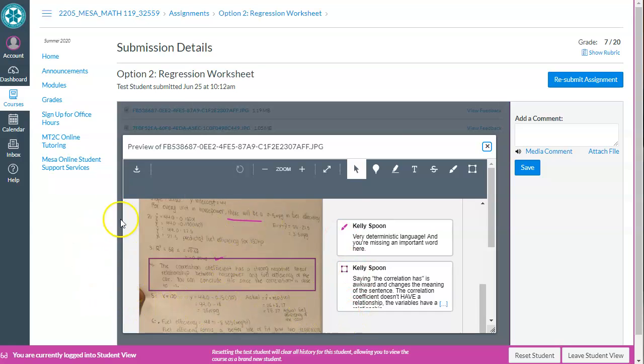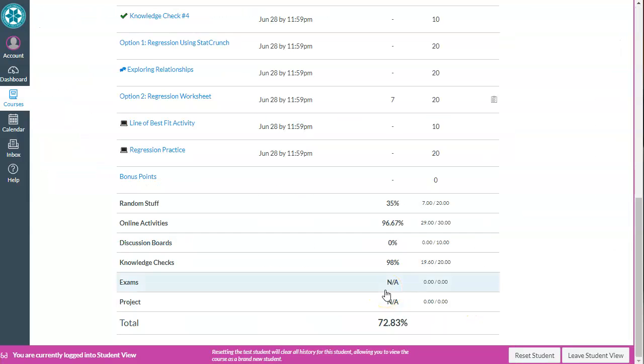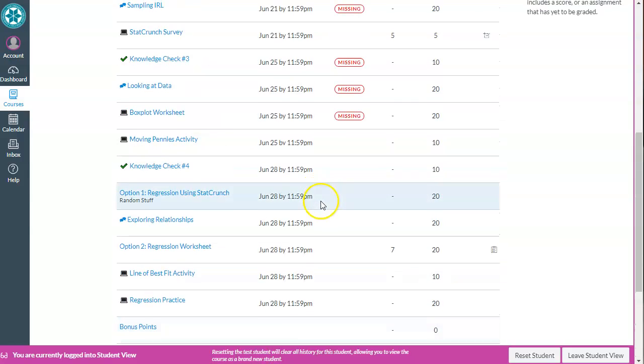So I just wanted to show you guys that those are two ways to get feedback back out of those assignments. Because remember, you can resubmit worksheets and discussion boards, any online activities, as many times as you need in order to make them perfect.